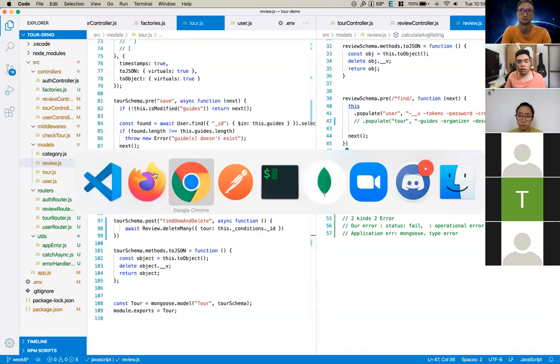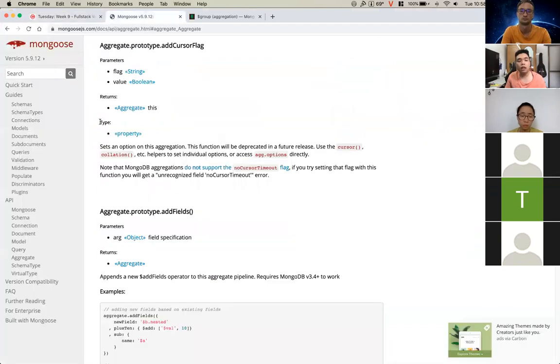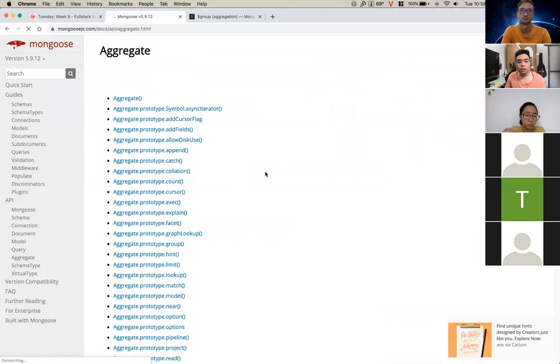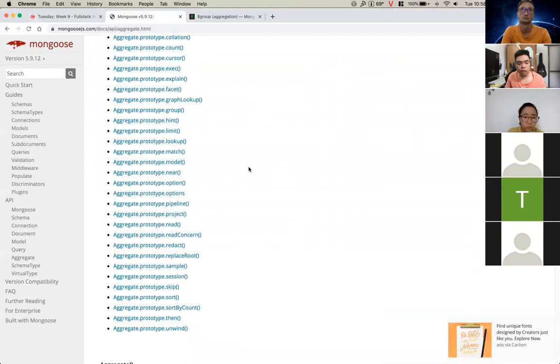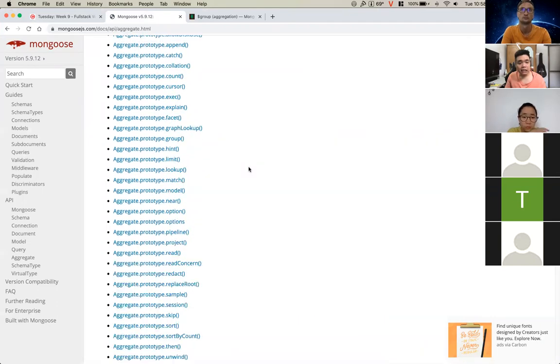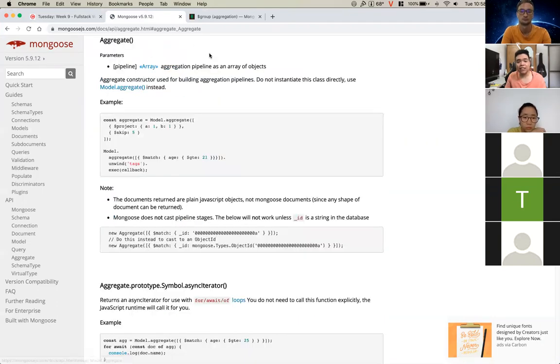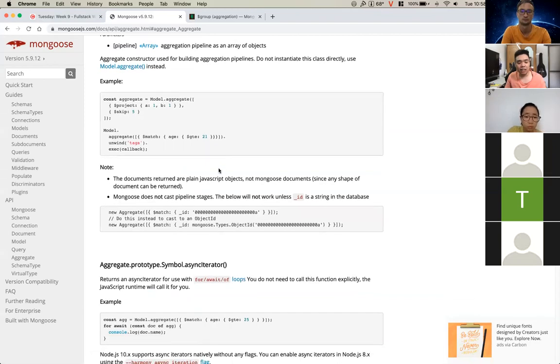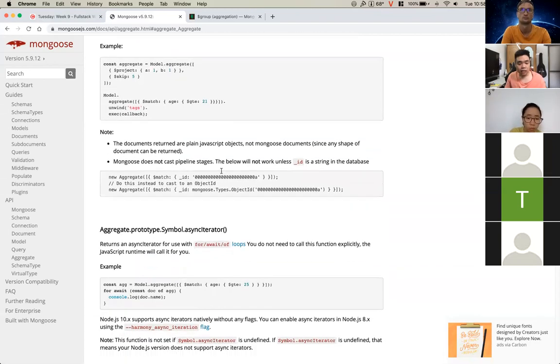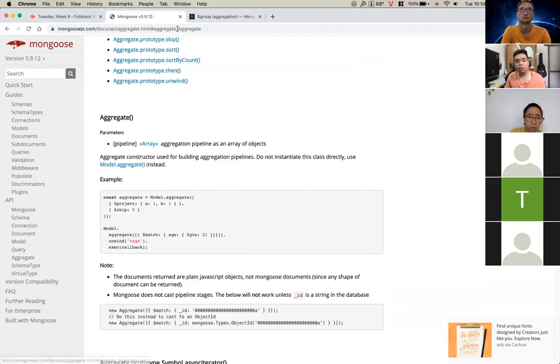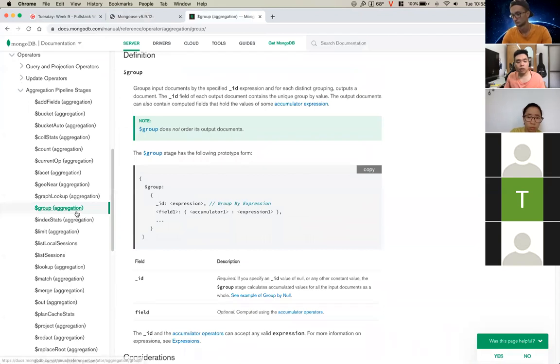So now let's go to the documentation on Mongoose. If you click on aggregate, you see a bunch of methods and documents here, but it's very hard to really read it. So I have another, actually aggregate is from MongoDB, it's not from Mongoose, but Mongoose allows us to use aggregate as well, right? So if you go to MongoDB, I think it's more clear here.